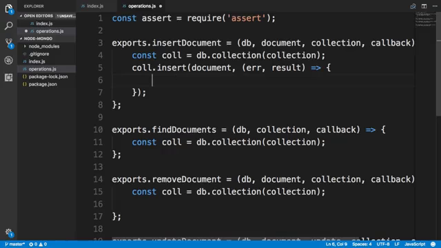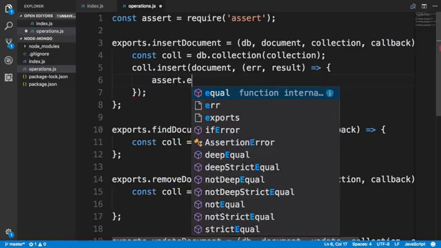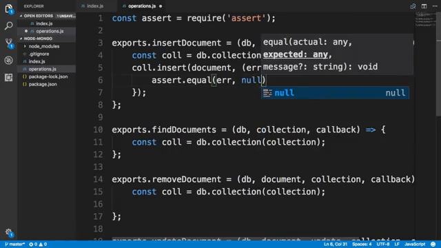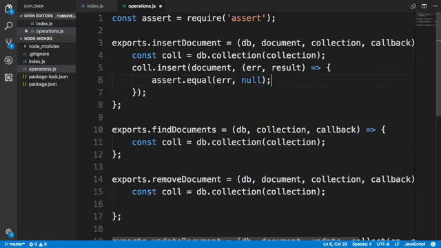Now the first thing that I'm going to check for is assert equal error null. So I want to make sure that I don't have an error. So I want to make sure that the error is null. If it is not null, then this will print out the information and then quit the application. At this moment, I feel that this is okay to handle it that way. Later on, we will see how we can have a global way of handling all the errors when we implement, in the next lesson, another way of accessing the MongoDB database.